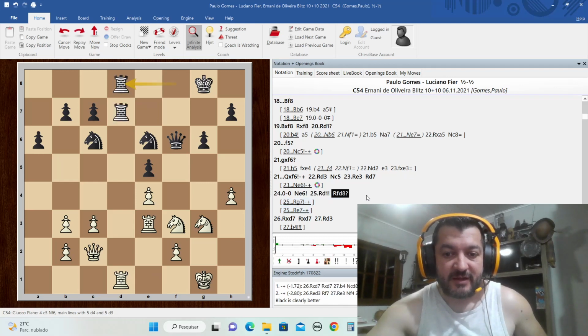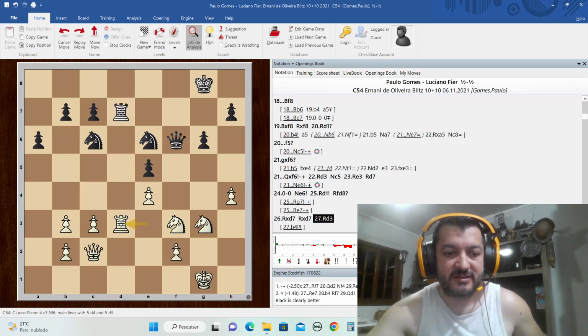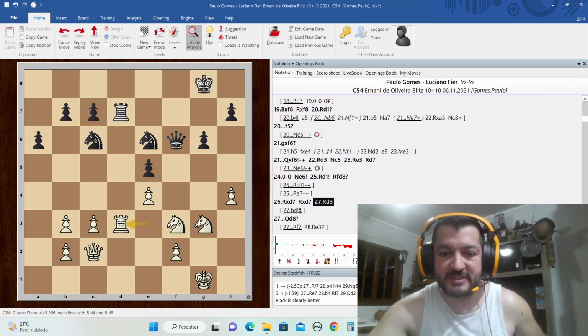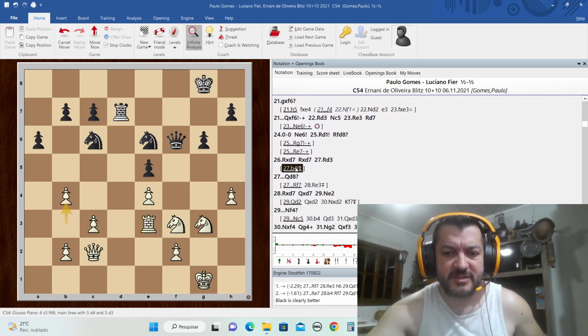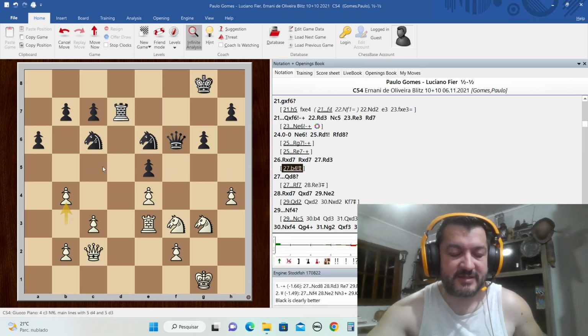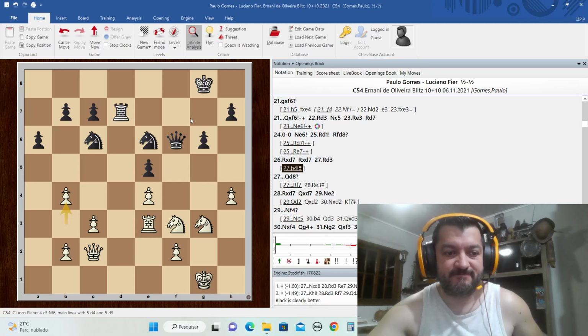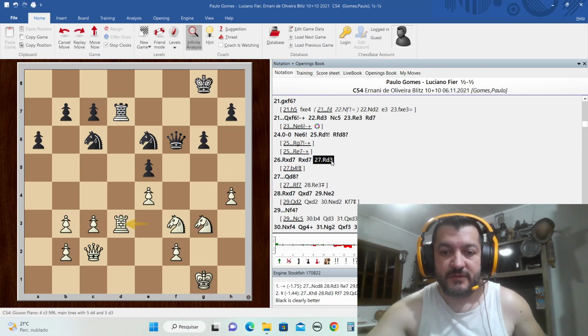Okay, so after rook f d8, I played rook takes on d7, then rook takes, and then rook d3, trying to exchange more pieces. Yeah, the computer suggests b4, so it's probably better because of the c5 square. Yes. So rook d3. Okay, black's still better.